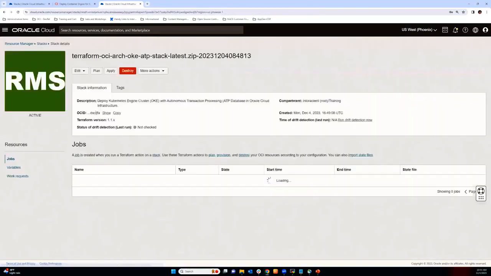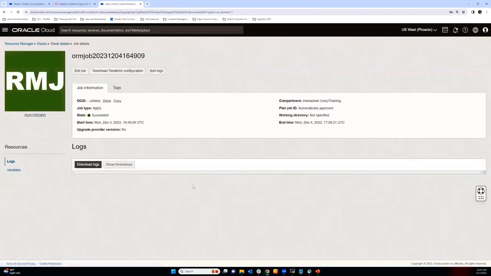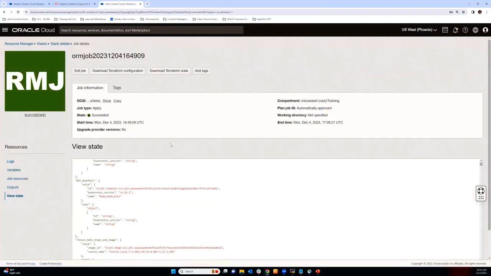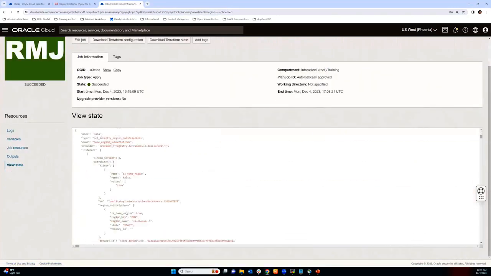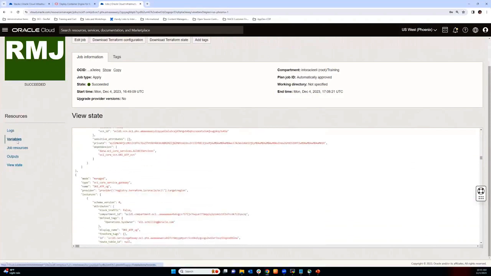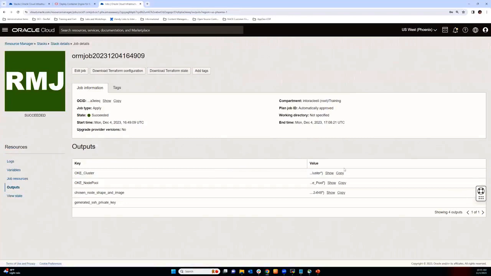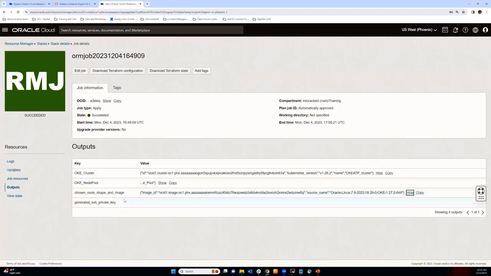And so you can see here, once my stack is done, the apply was successful. I can view the state file. And so you can see here all the resources that were created. You have the OCIDs, all the details of my environment. I have the variables that I put in during the create process. So compartment OCID, region, tenancy, node pool information, my ATP password. I can check my outputs. So if I had outputs defined in Terraform, you can see the resources here, and so on.